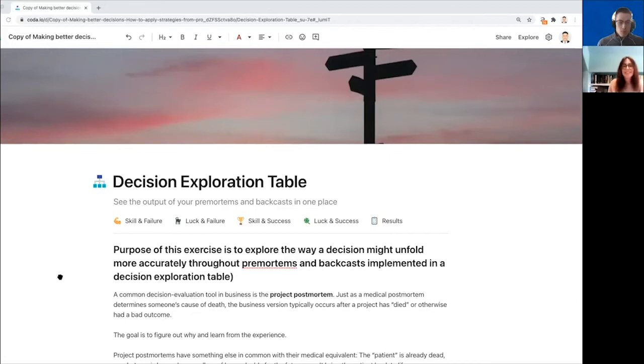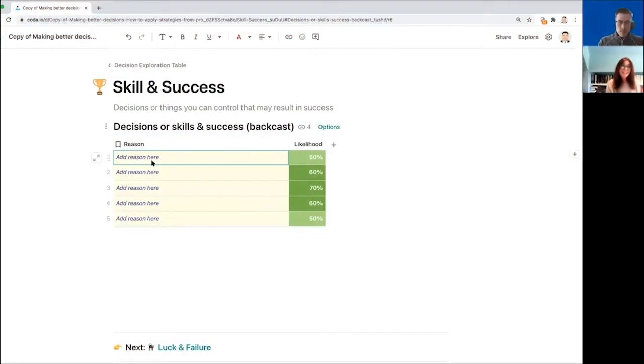Now we get to the decision exploration table, which is basically saying at the time that we're thinking about making a decision, how can we be much more explicit and thorough in the way that we're thinking about how the future might turn out? The first is luck, and the second is the quality of the decisions that you make. And so that's why we're making that separation.